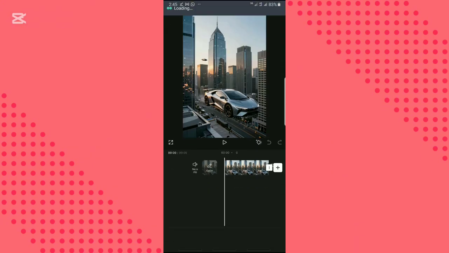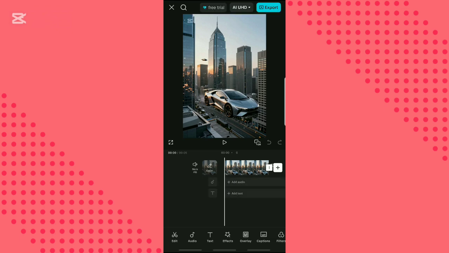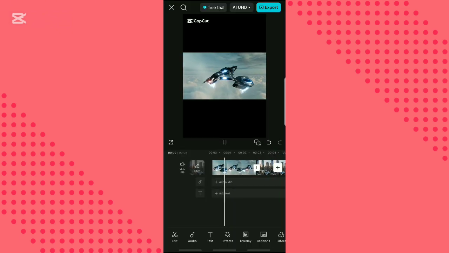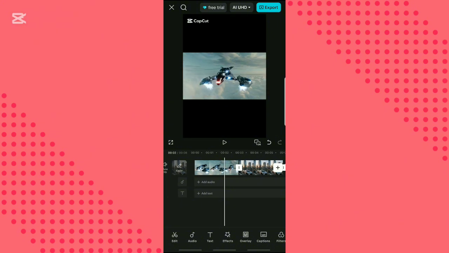Step 6. Edit your video. Use editing apps to enhance your video. Add text overlays, add background music, combine multiple clips. You can use apps like CapCut.